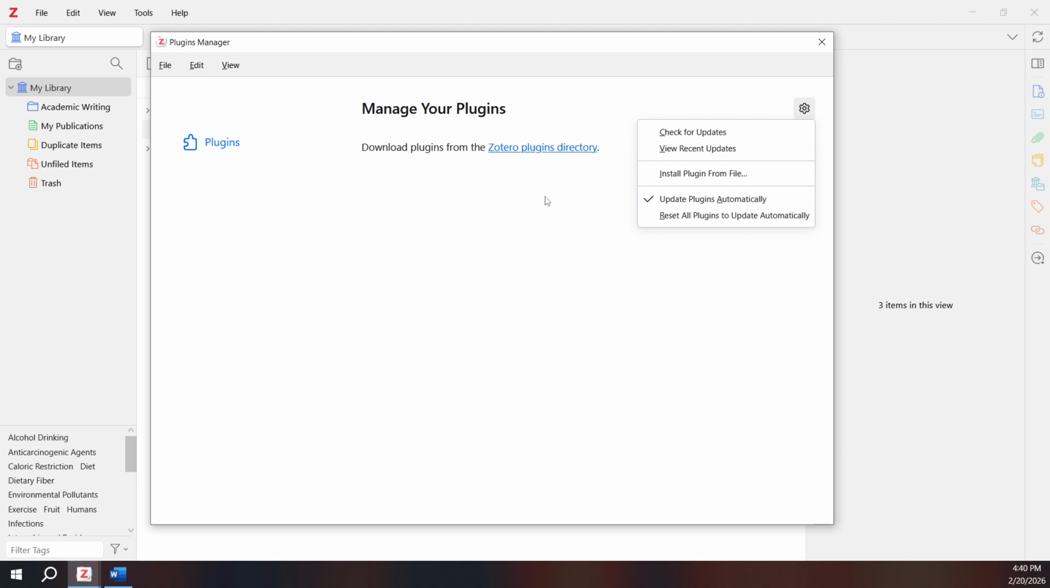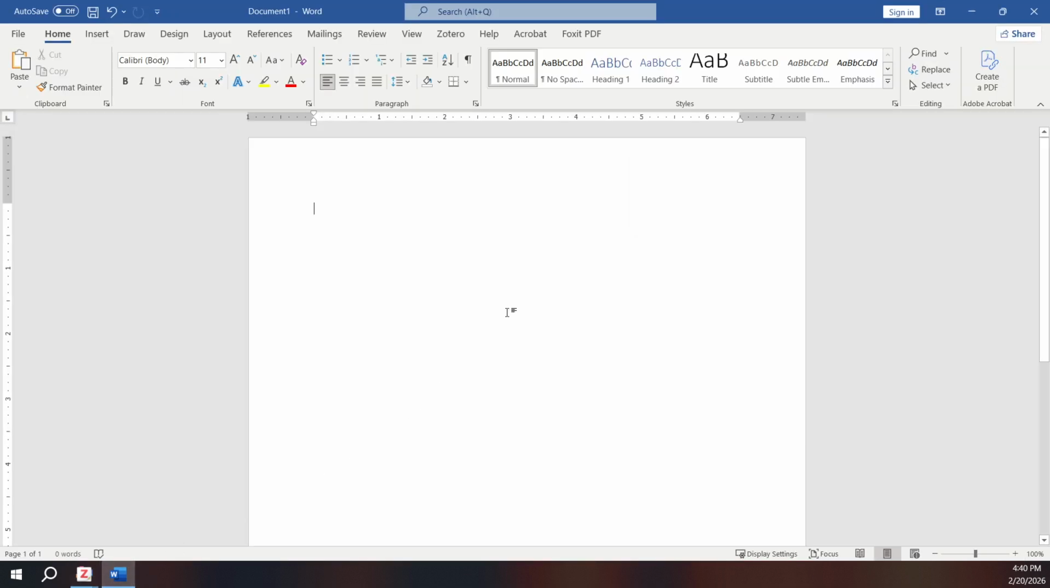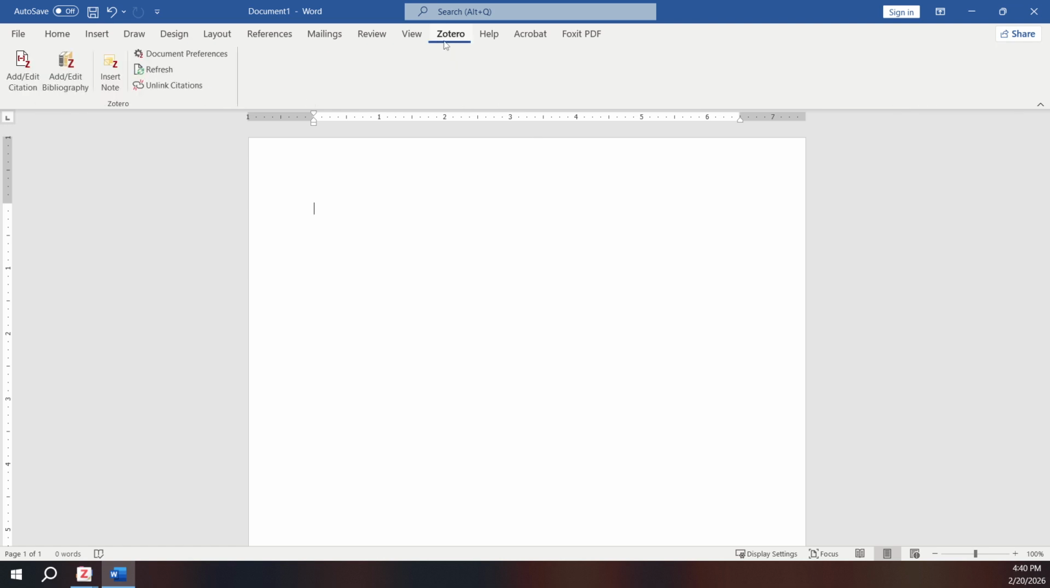Give Zotero a moment to process the change. You might see a brief spinner or no visible message at all, which is fine. With that done, switch over to Microsoft Word and open a document. You should now see the Zotero tab or toolbar at the top. Click Zotero, then click Refresh.